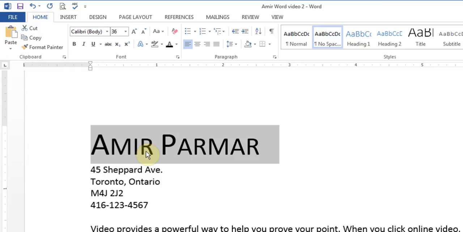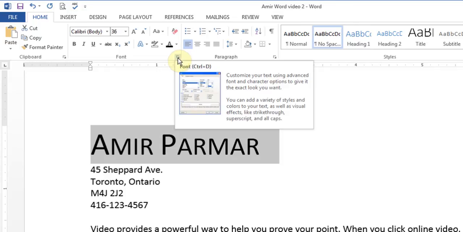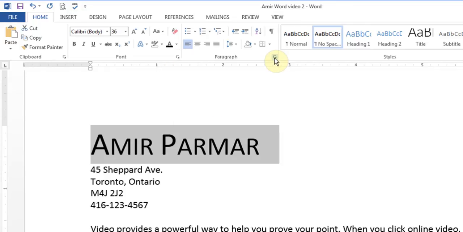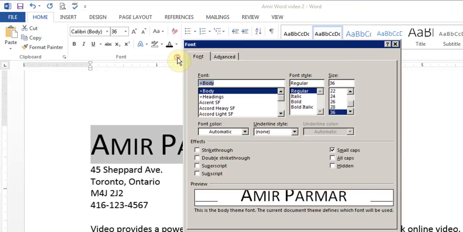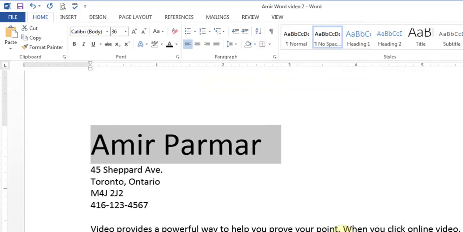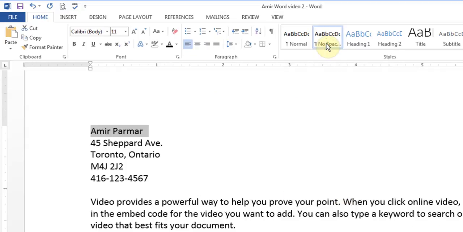So if you want to go back to capitalize each word, you'll have to go back to this font. This symbol is called more, and you see a lot of sections have it. So I go to font more and I'll say remove the small caps and I'll click OK. And I can hit no spacing and it goes back to the way it was.